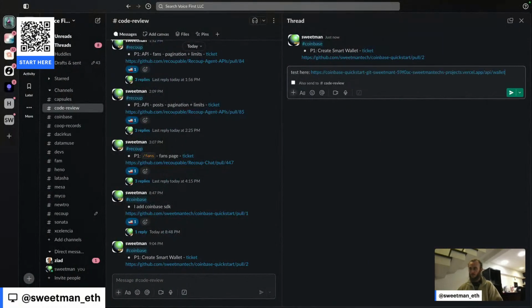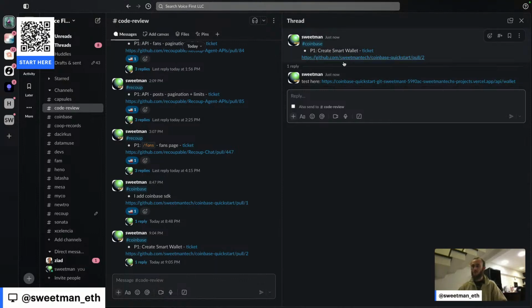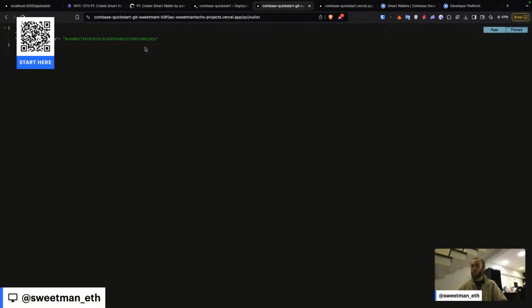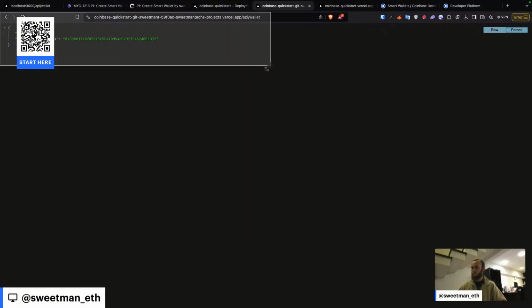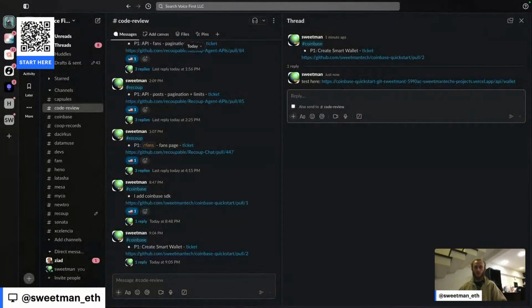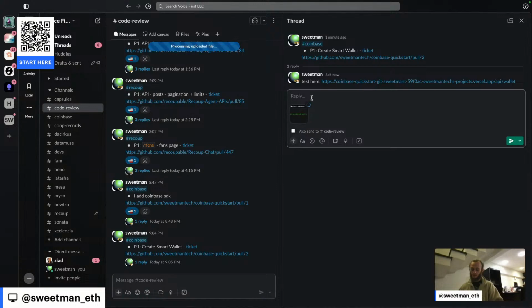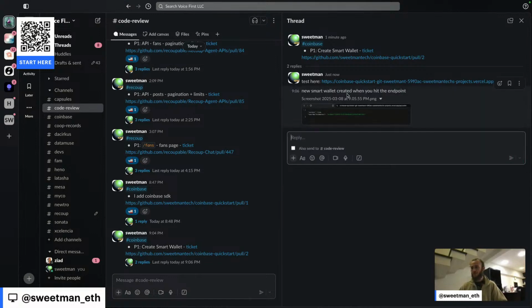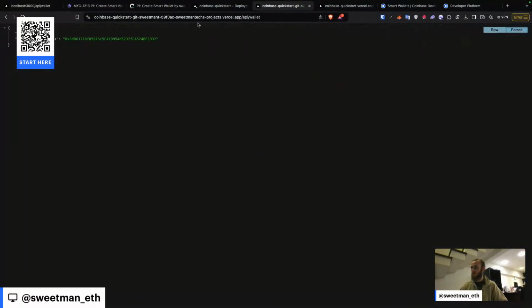Test here. Coinbase makes it super easy to start creating smart wallets. Very excited about getting to use smart wallets in the apps that I'm building. New smart wallet created when you hit the endpoint. Super easy to be able to create a smart wallet now.